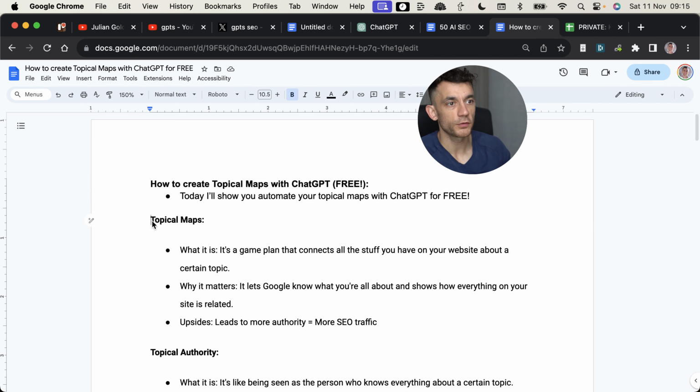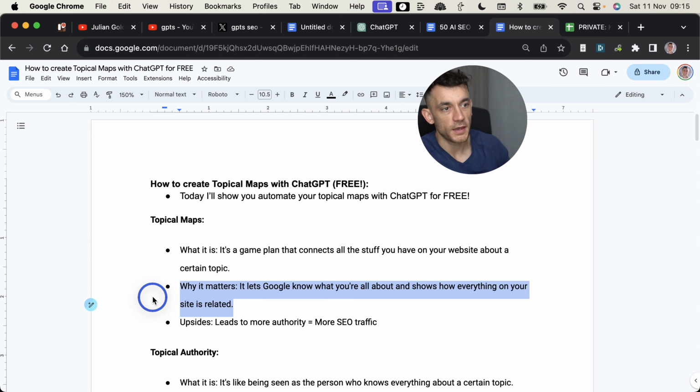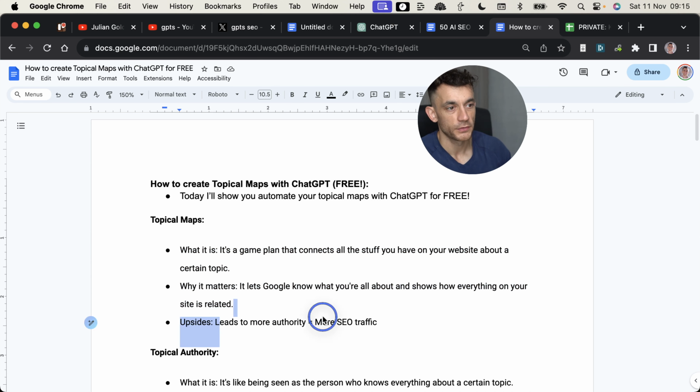Now, you might also say, what is a topical map and why is it useful for SEO? So basically, it's a game plan that connects all the stuff you have on your website about a certain topic. And it matters because basically, if you cover every single thing a website can cover on a particular topic, then you get more authority. And if you look like an authority to Google, then you get more SEO traffic.